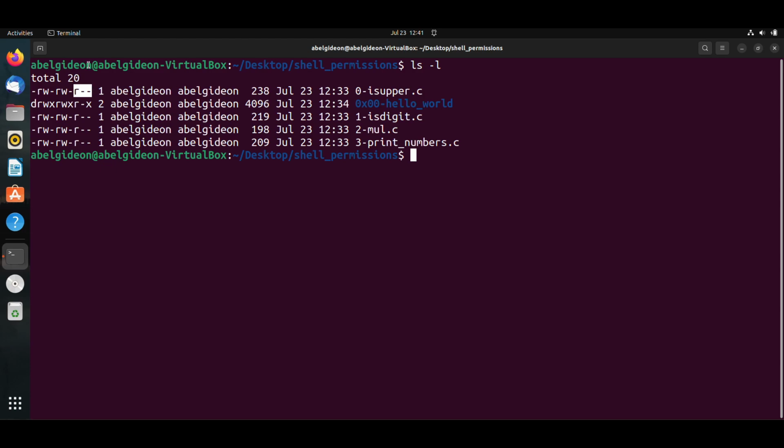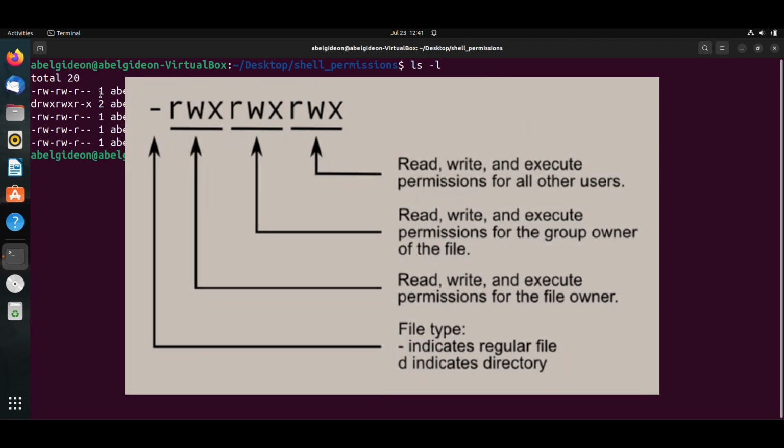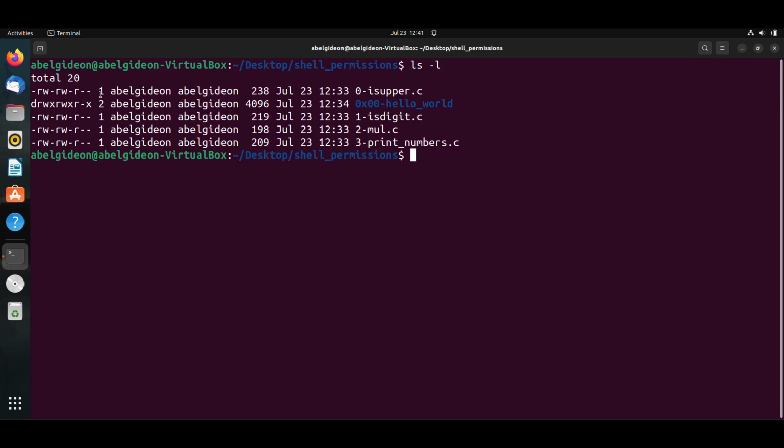So in the first file, we can see that the owner of the file can read and write the file, but cannot execute it. We can see that the group also has read and write permissions, and the other users have only read permissions. You can look at the following image, which clearly shows what each set of 3 permissions stands for. Now, the next thing we're going to see is how you can change permissions of a file.